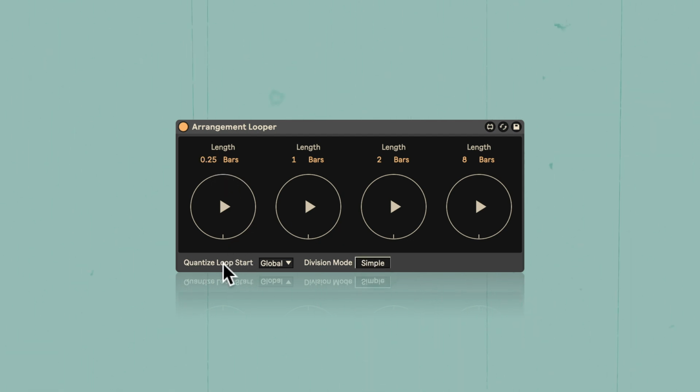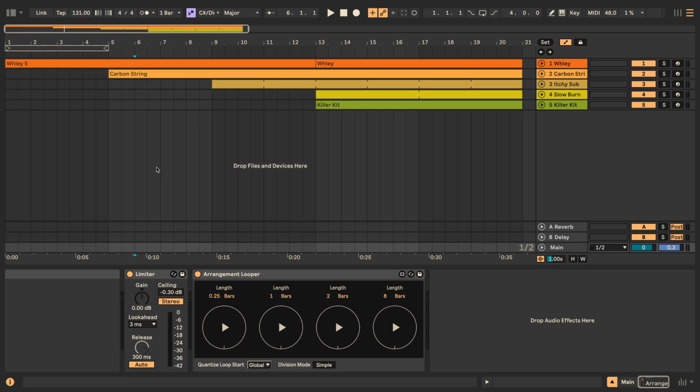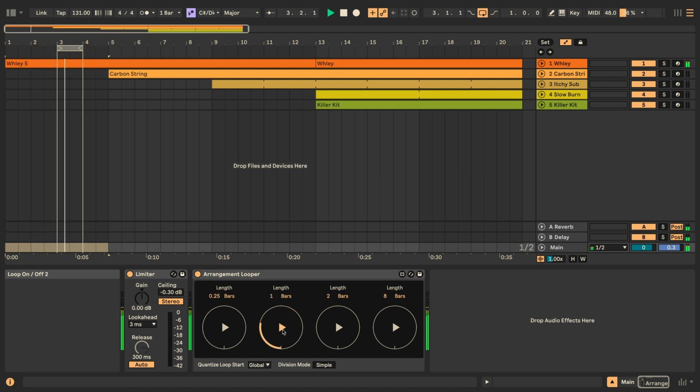And at the bottom left here, we've got the quantized loop start. So you can either set it to adhere to the global setting, which in my case is 1 bar, or you can set your own, whatever you prefer. I'm going to keep it at global. So what I've got here is the little demo that I made for the melt tutorial, which I'm going to link. And I have the arrangement looper on the main track, formerly called master. And so let's just start playback. And as you can see, once the quantization that you'd set is reached, in my case, the next bar, it starts looping.